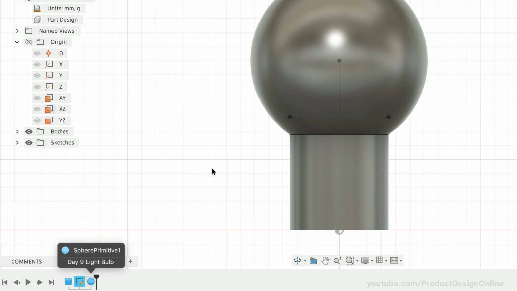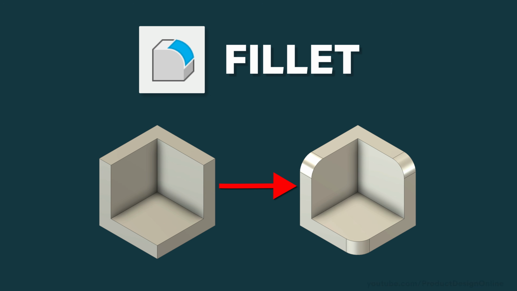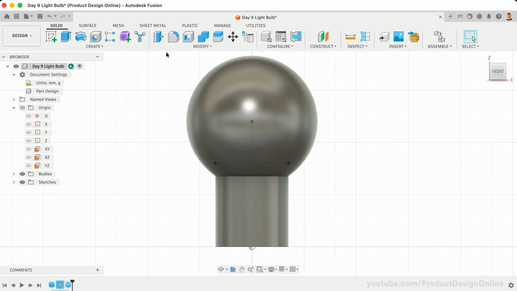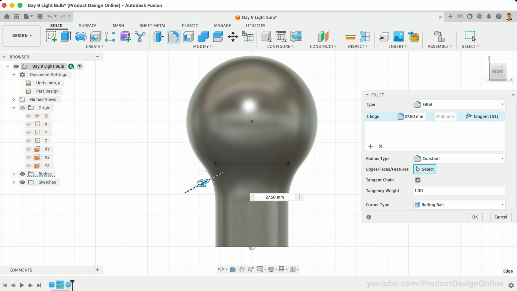Let's now use Fillet to add material to the inside edge. As a general rule, fillets remove material from outer edges and add material to inner or adjacent edges. Activate Fillet and select the edge where the 2 shapes meet. Drag the blue directional arrow to experiment with the appearance. Define the fillet radius as 45 millimeters.